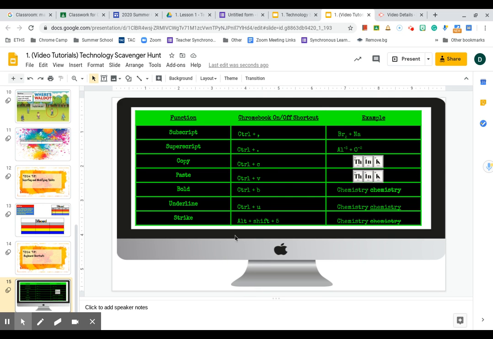So these are the most popular features and functions that we will use.